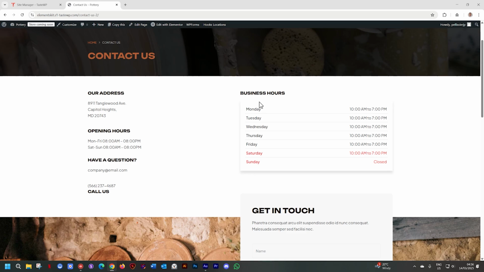And what it does, it gives you the days, and then it gives you the hours in which you are operating. And it also has this divider here. But let me explain to you by showing how I built this out, why I think this is a disappointing element.